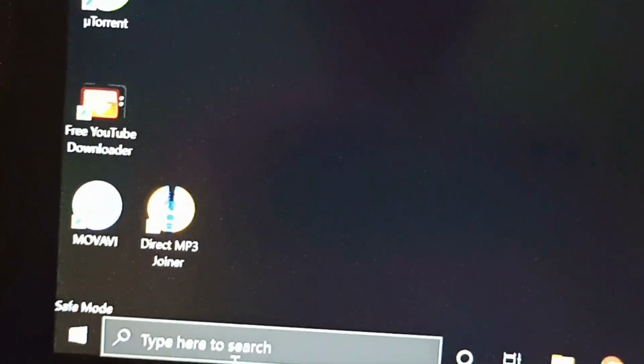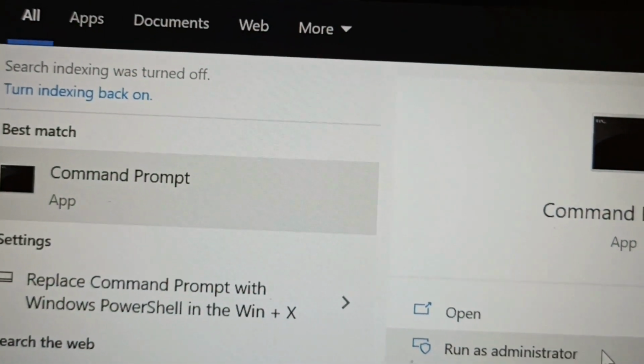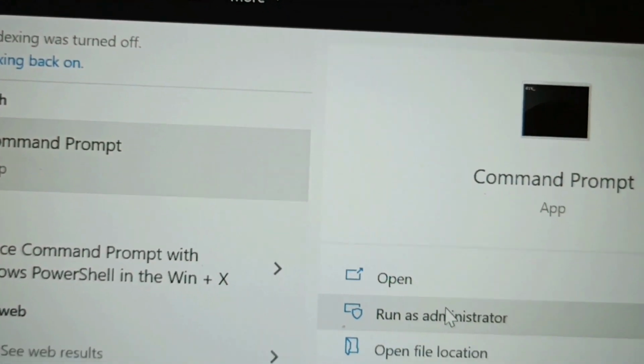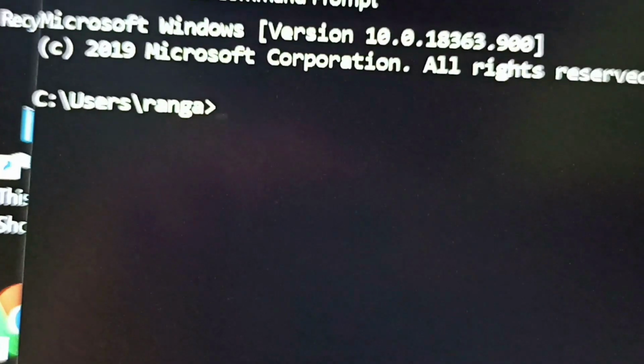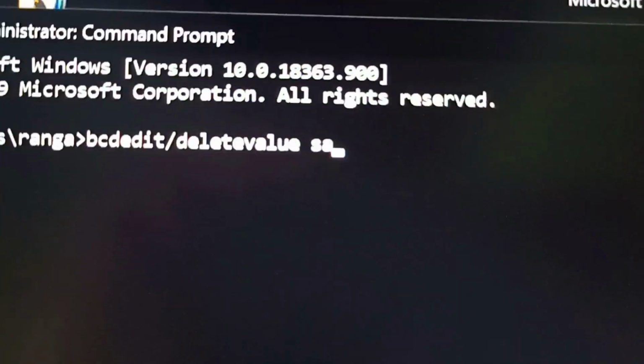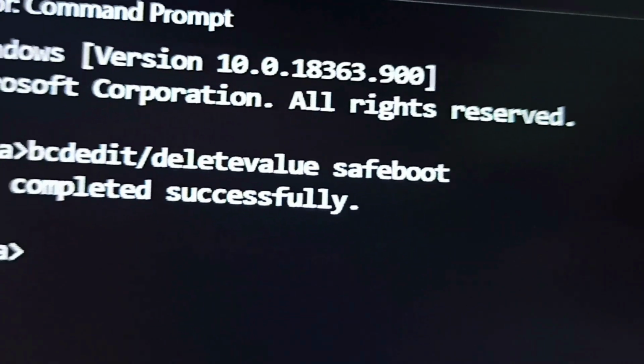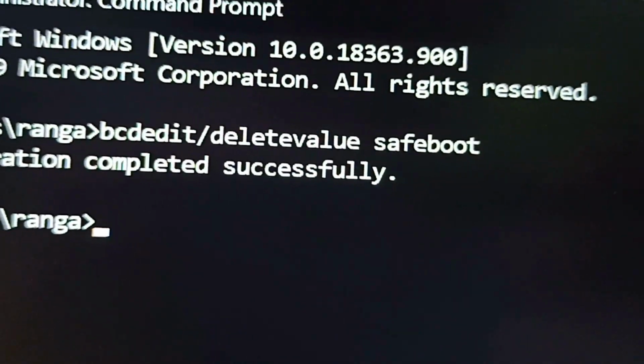Now actually we need to exit from this safe mode, guys. Again go here to the command prompt and click on run as administrator option again. It will take some time to open, guys, because it is the first time it is booting in AHCI. And once it opens, type this command, guys. So here is the command and it is telling the operation has completed successfully again.